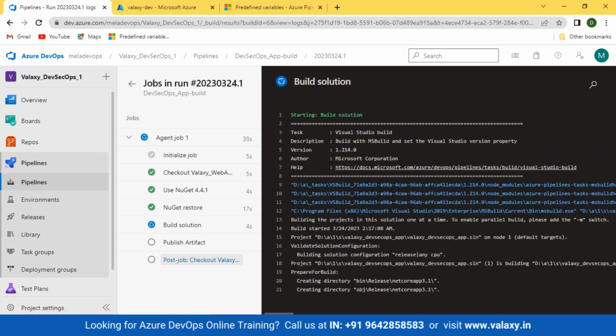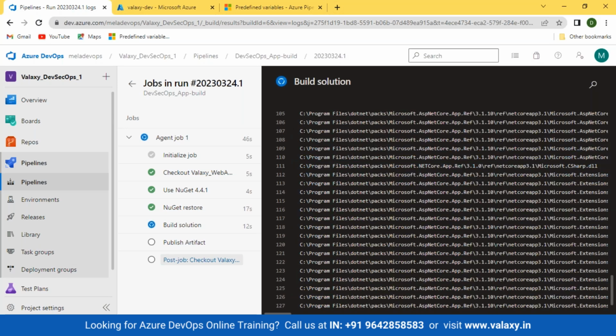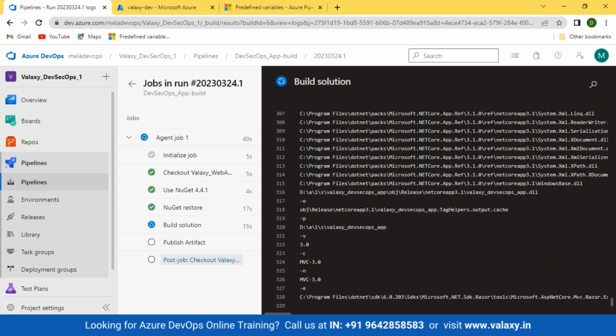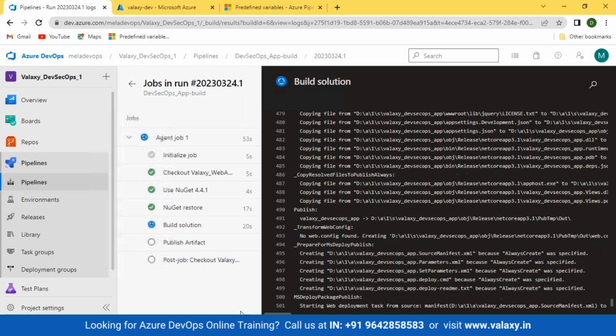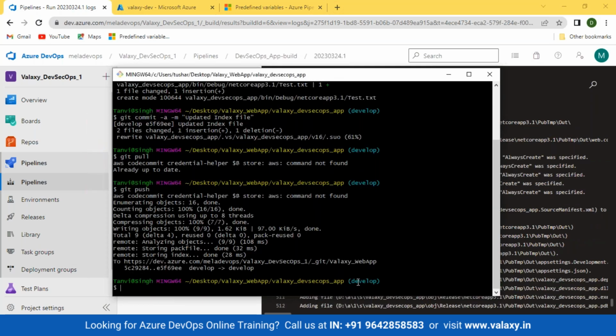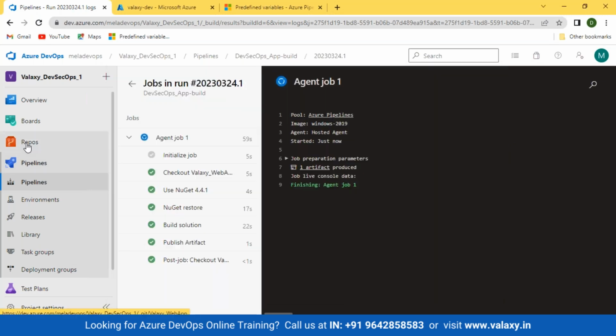Sorry, tell me. When you ran the artifact, which branch did you select? Was it develop or was it the lead's? This was the develop branch, I believe. Yeah, develop. By default, it's a develop branch. So that is my default branch.